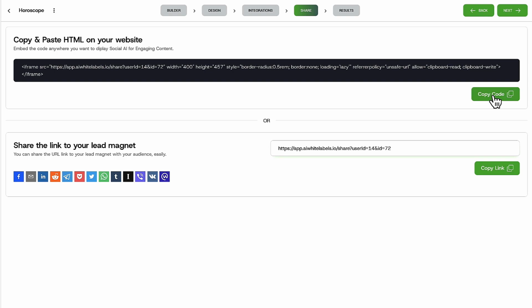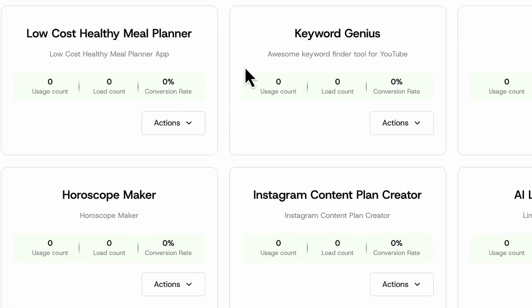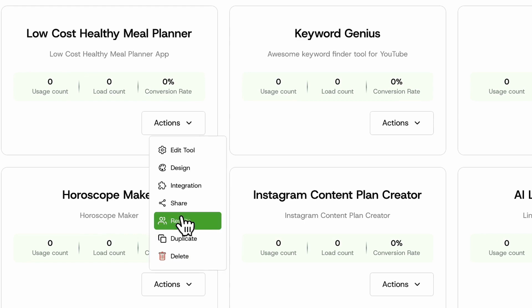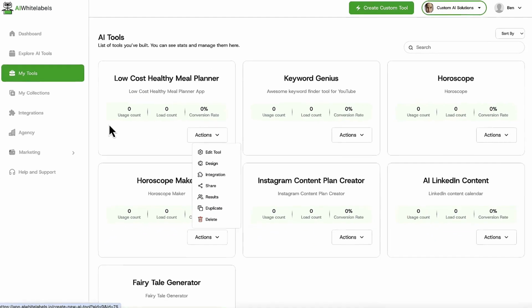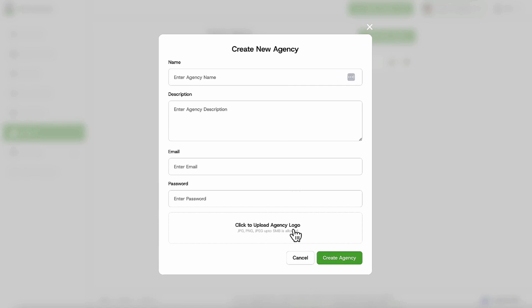At any time, you can see all your AI tools you've created and edit them at any time under the My Tools tab and organize multiple agencies and clients using the Agency tab to make sure every AI tool you make is organized per client with the correct Stripe, autoresponder, AI keys, and more.